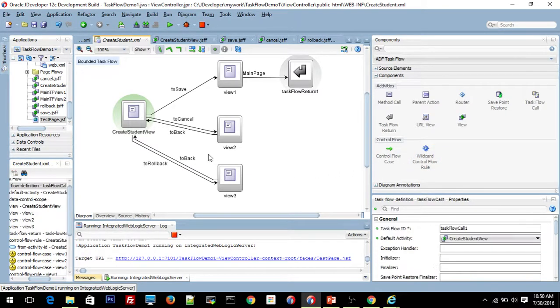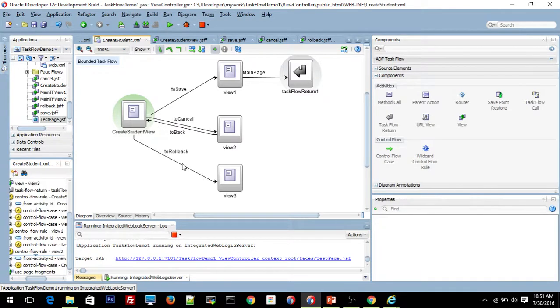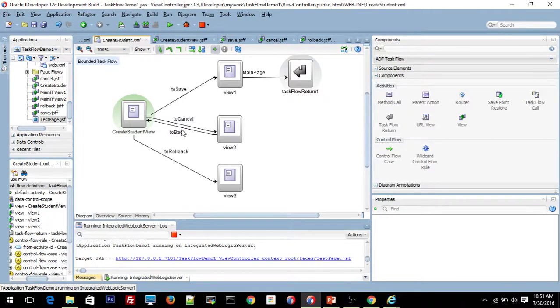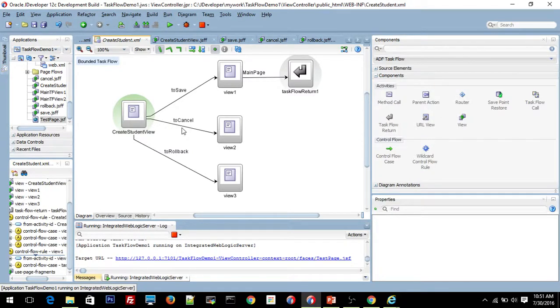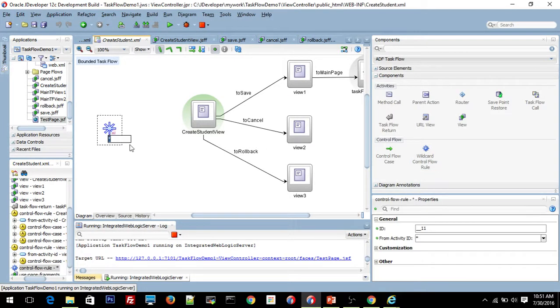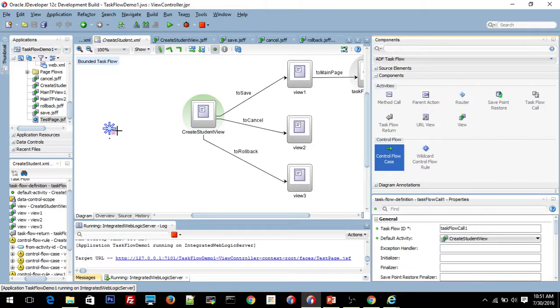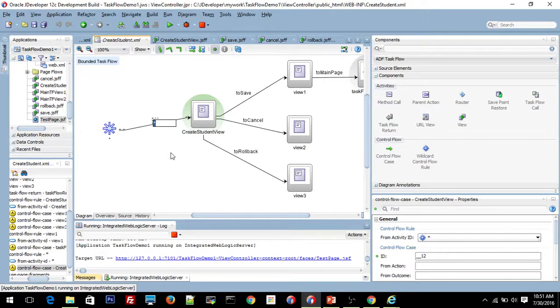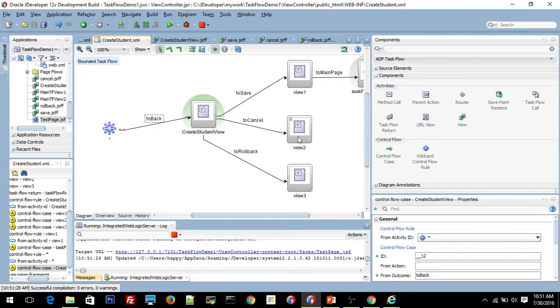I don't want to implement to back here. I will simply delete this, and even this one I'm going to delete also, since I don't want to create it multiple times. I want to create it using the facility which has been given by the ADF framework. So I'll drag and drop the wildcard here. I don't want to name anything, just put the navigation here, just say to back. So whenever anyone calls this outcome as to back from view 2 or from cancel.jsff as well as from rollback.jsf, it should take me back to the create student view, right?